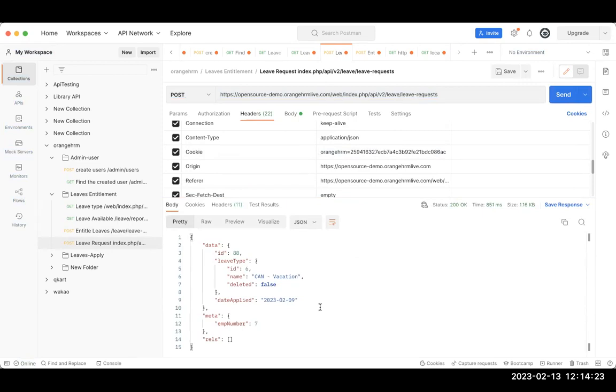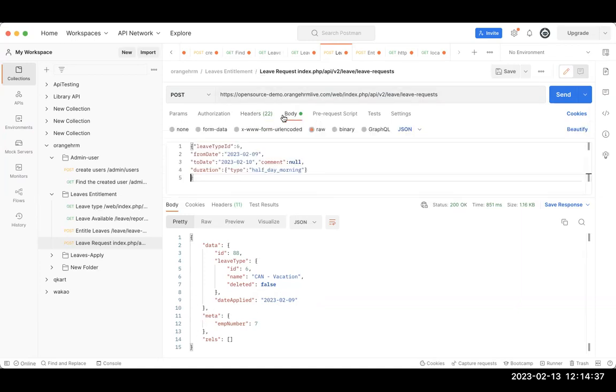Okay. So for this one now, it says that yes, I'm able to, I have applied for this many days of leaves. This was my body. Again, on the body, we can do a lot of tweaks, like half day morning, or what kind of leaves we are trying to apply for, full day. And these things will again be shared by the developer, what type of leaves a person can take.